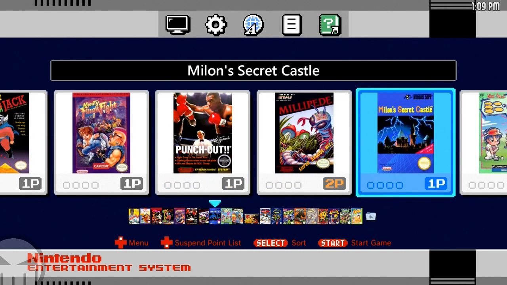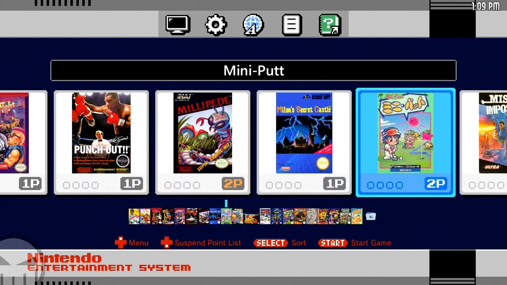Millipede, Milon's Secret Castle, Mini-Putt, which is funny because I have Mini-Putt on the Commodore 64, and apparently, if this is the same game, which I haven't played enough to really say, I think it is pretty much the same game. It was released in Japan only on the NES.